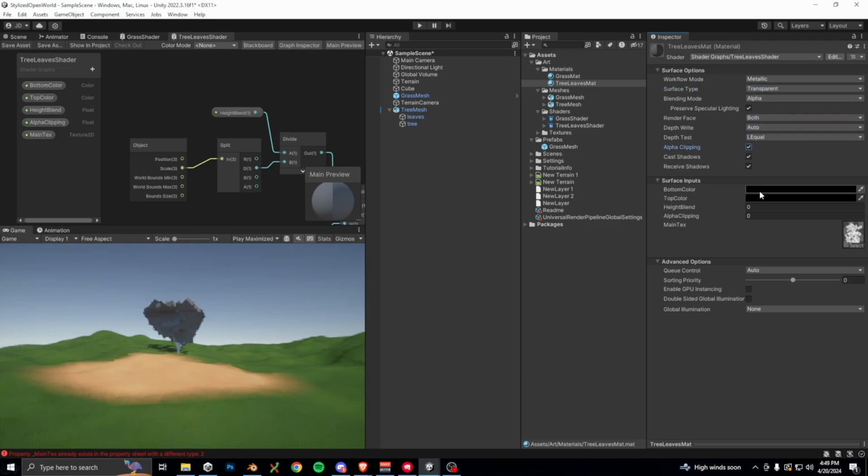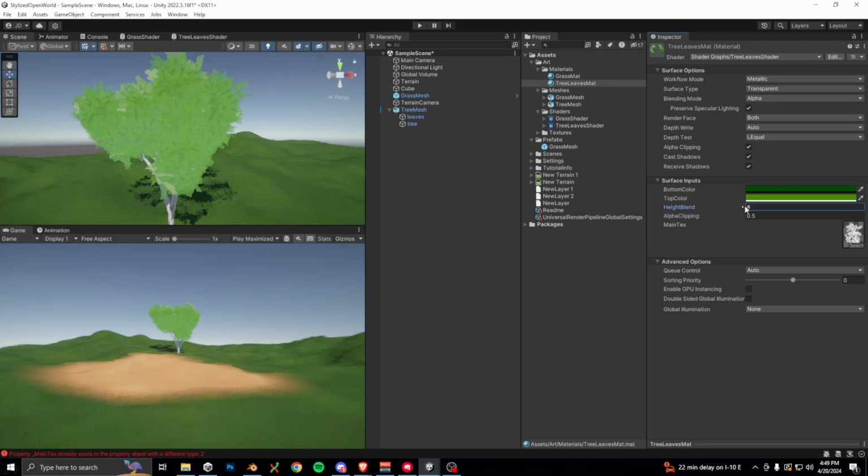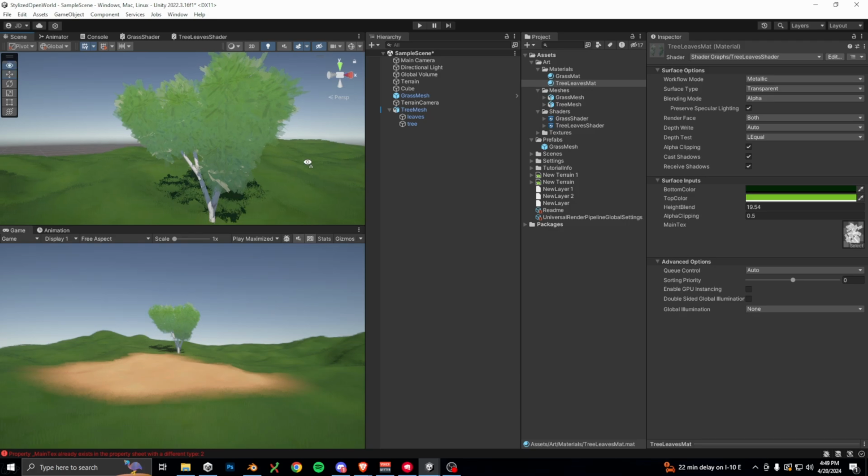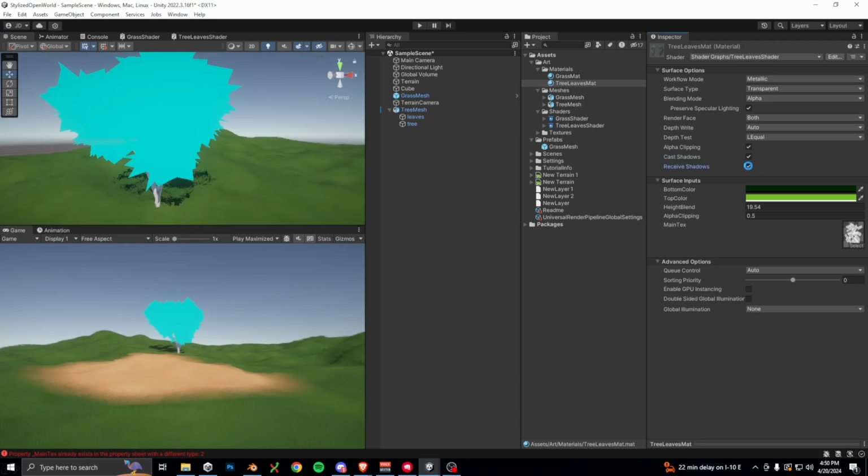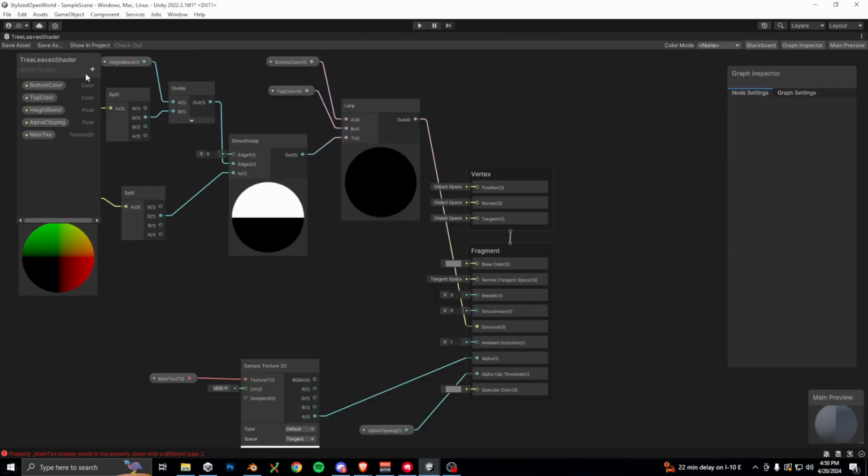We can select a dark green color for the bottom color and maybe something like a light green for the top. I'll just play around with this height blend parameter a bit so that you can see its effect. Another thing that we can do is turn off receive shadows and add a base color to our shader. So I'll just do that real quick and hook it up to our base color. Definitely play around with all these colors and settings a bit.